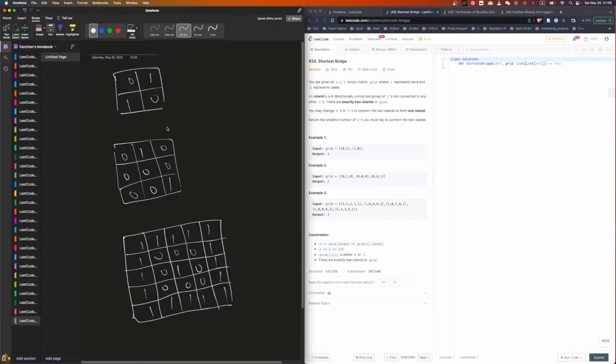We can, because they say there are only 2 islands, right? So if we find one, we can DFS to find everybody. And if we find the other, we DFS to find everybody. So now we know the indices, the cells, of all one and of all the other. The question is, what is the shortest distance between the two?